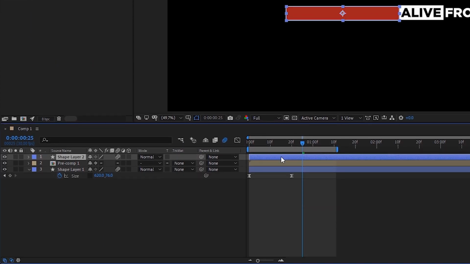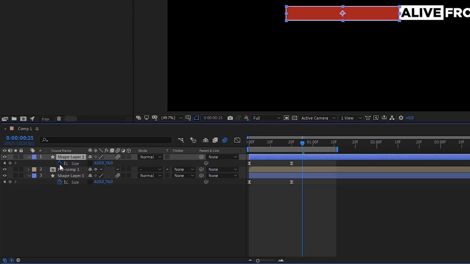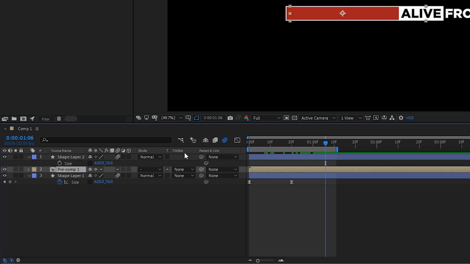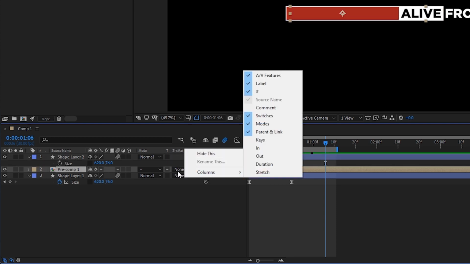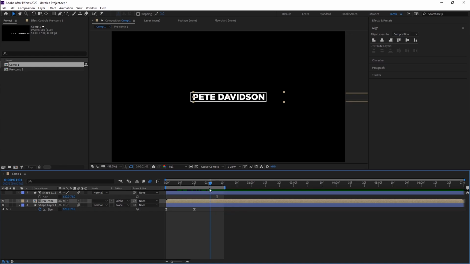With it highlighted still, we're going to hit U on the keyboard and just scratch the keyframes there. We're just going to let it sit there. And then we're just going to go down to the track mat here on our pre-comp layer. Again, if you don't have it, it's under columns. And we're going to hit alpha. And now it should be alpha channeled to hide it perfectly and to appear right through the box.